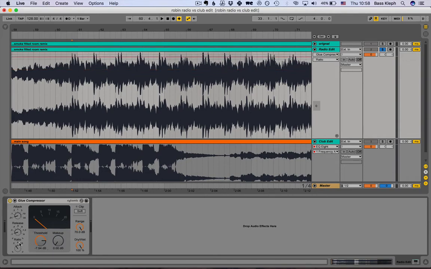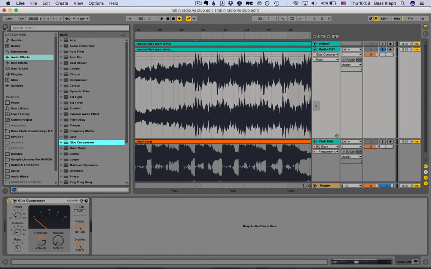So if you had a ratio of 2 to 1 like this, and say 10 decibels broke the threshold, it would turn it down to only 5 decibels. If you had 4 to 1 and 10 decibels came through, it would pull it down to 2.5. And if you had it on infinity to 1, it would just turn it all the way down to nothing. Nothing would get through. That's what a limiter actually is.